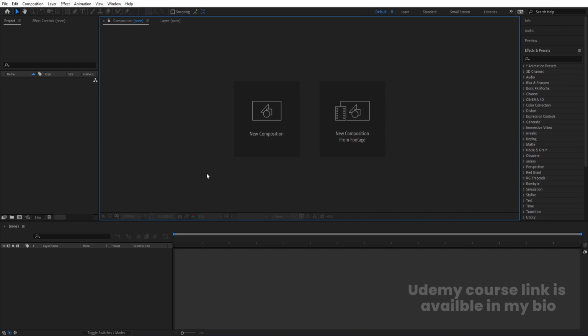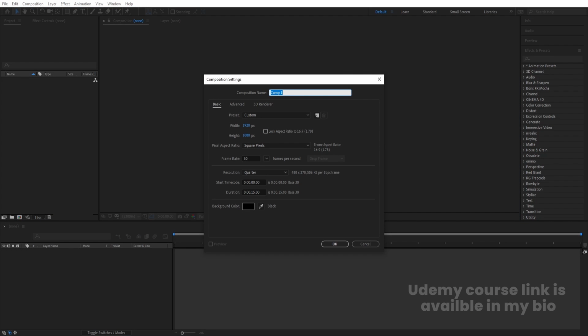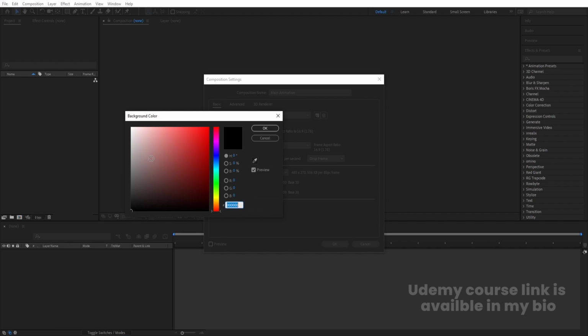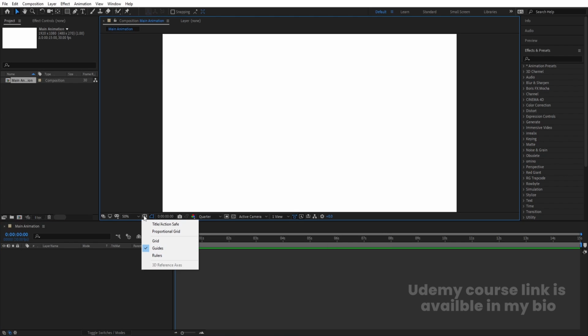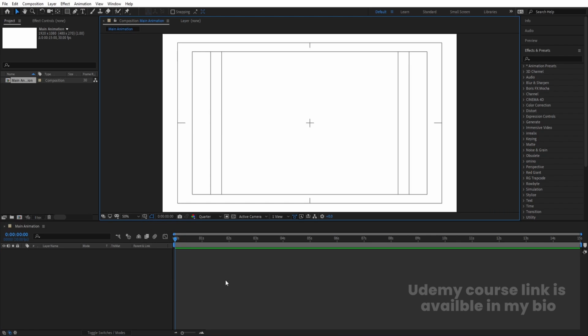So here we are in Adobe After Effects. Let's create a new composition. We will call it main animation. Width is 1920, height is 1080, frame rate is 30, duration is 15 seconds long, and for the background color I'm going to choose white and simply hit OK. Go to the grid and guide option and simply choose title safe.